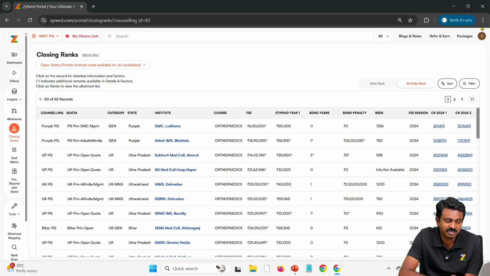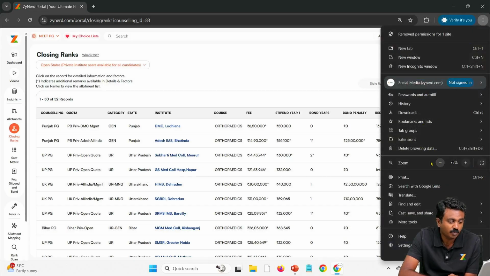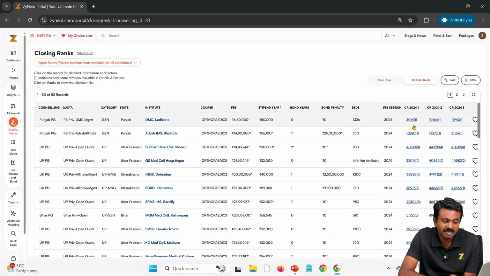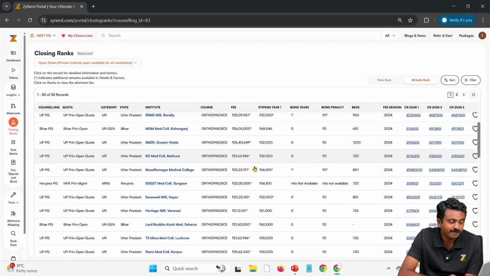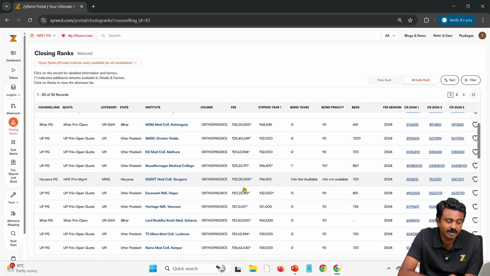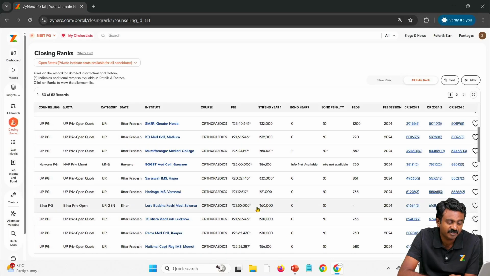Once you look at this information, you will be able to see at what fee range seats were available and till what rank range that seat was available. DMC Ludhiana, which is an open seat, is available at 6.5 lakhs, but it closed at around 11,000 All India rank range. You might be able to apply for this open orthopedic seat in DMC Ludhiana in Punjab, but you should have been within 11,000 rank to get it. This is an excellent seat because the fee structure is very low. Similarly, as you move on, you will see a lot of seats which closed earlier than 55,000, and the fee structure of those seats.